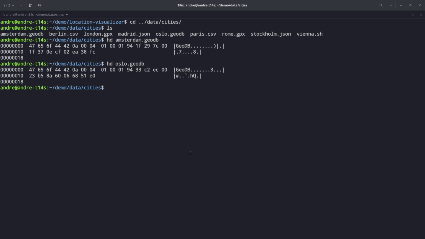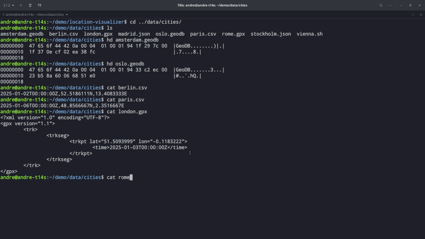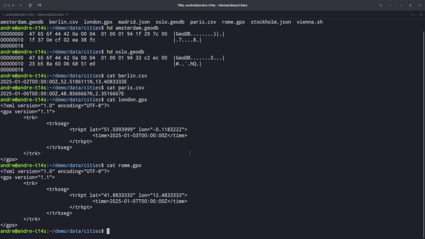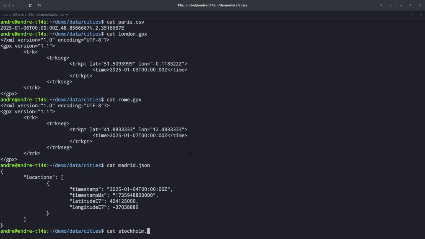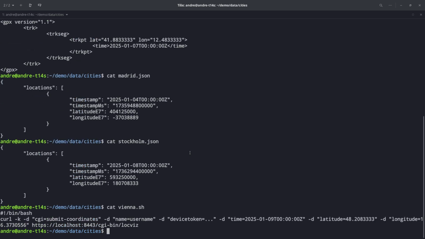Then we can take a look at the CSV files, cat berlin.csv, cat paris.csv, then the GPX files, cat london.gpx, cat rome.gpx, and the JSON files cat madrid.json, cat stockholm.json. And finally, we have a shell script here which submits coordinates in Vienna, cat vienna.sh.